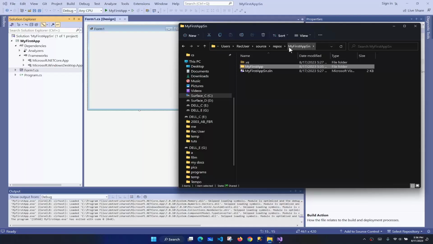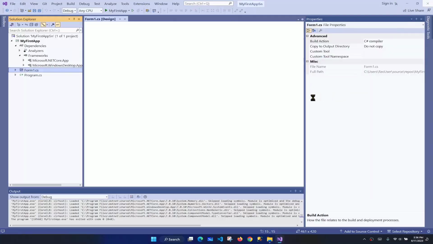You can see its name, My First App SLN. And after that, I have the dedicated folder for my project, and it is My First App. Also, I have this solution or SLN extension. This is the solution file. So if I close this, you can see the result.